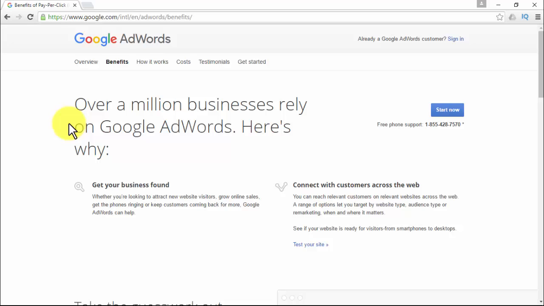You can connect with customers across the web. Besides engaging your existing customers, you can reach other relevant customers on other websites across the entire web. Options available in the platform will let you set up your targeting by website type, audience type, or even remarketing.